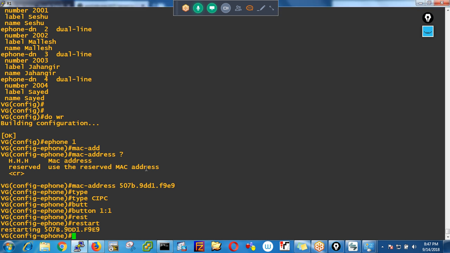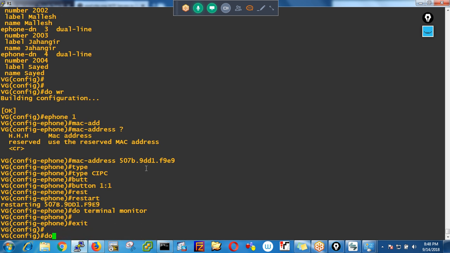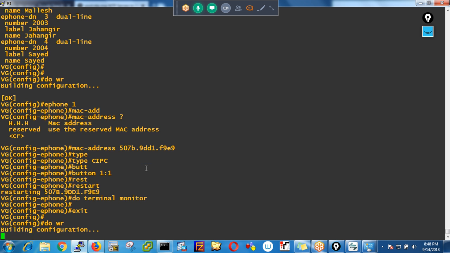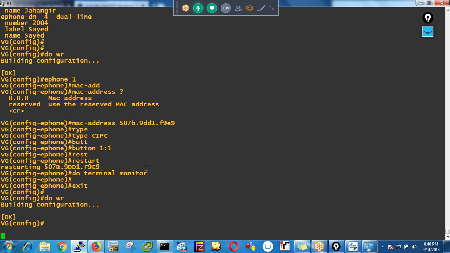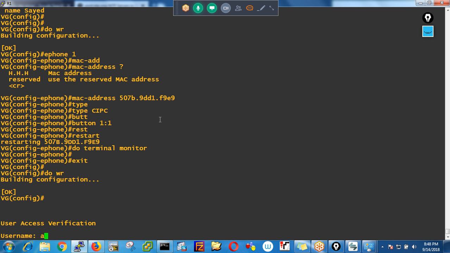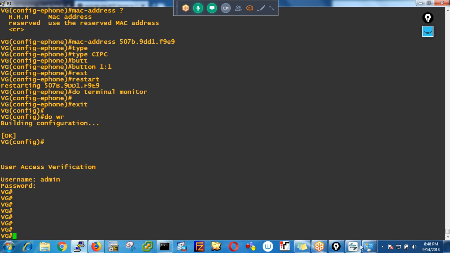Because I need to see the terminal monitor here. Do terminal monitor, because I just want to see what's going on. Every time I want to type terminal monitor it's a bit difficult, so I will connect the console cable directly to my router so it's easy for me. You can see the timestamps easily, what is going on. See here, admin Cisco, I am in the voice gateway right away.